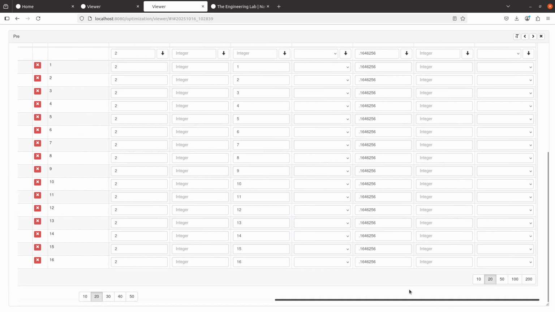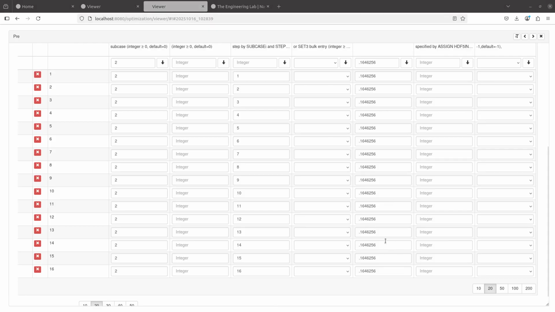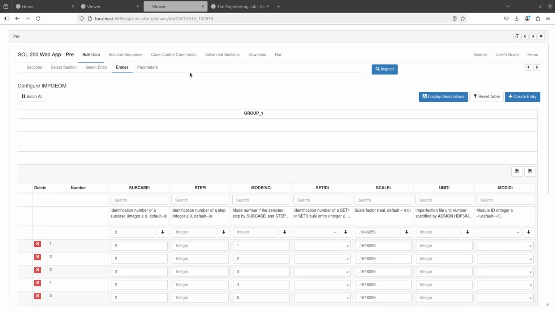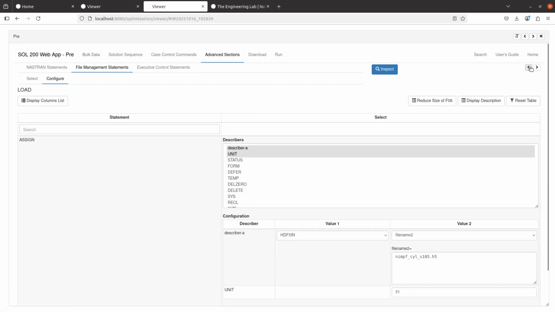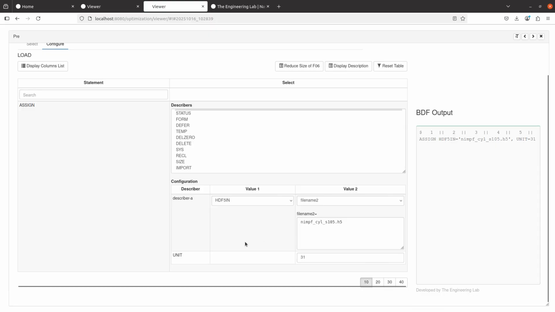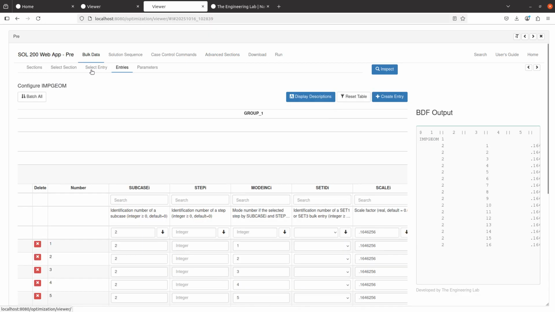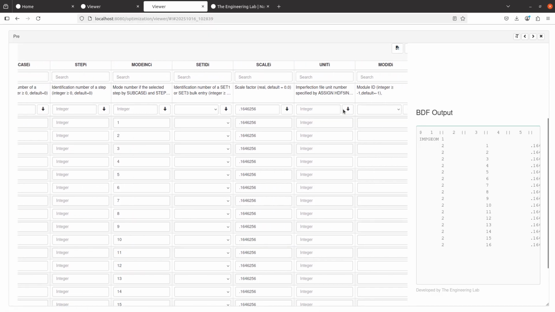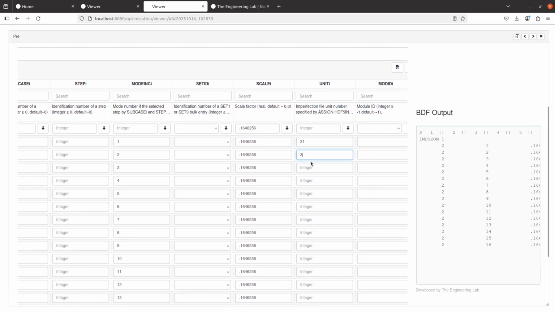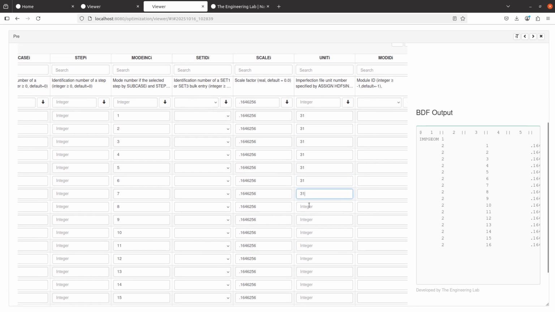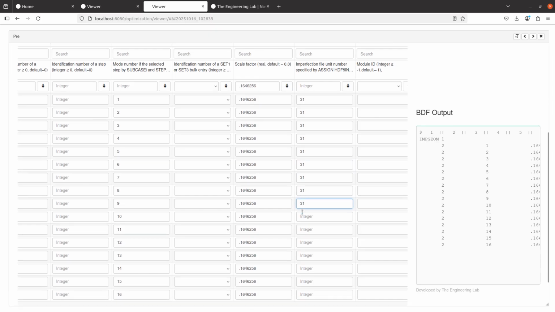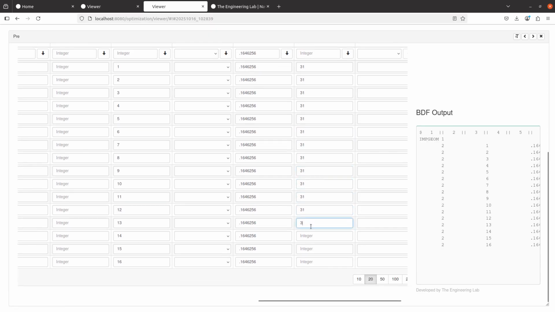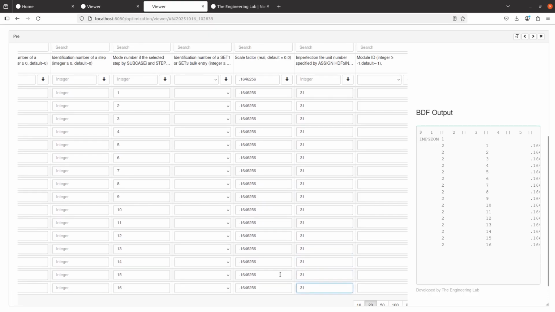Okay, so we're done setting up. We're almost done. I forgot one critical thing. If you remember in the advanced section, the H5 file is being made available through Unit 31. So back in the imp geometry, in the unit number column, this is where we type that value 31. So we're saying source the buckling shapes from Unit 31, and Unit 31 is associated with that H5 file from the linear buckling analysis. So let's go ahead and use 31 here.